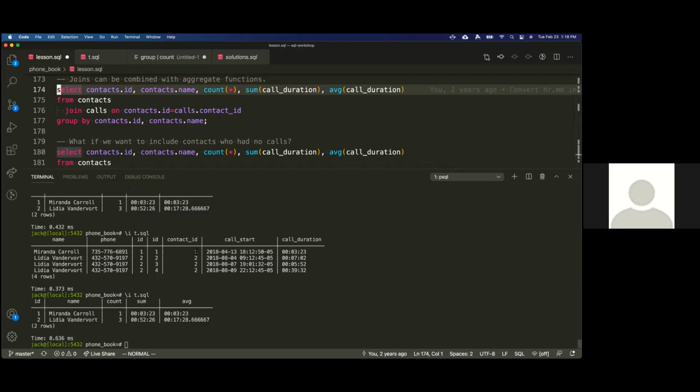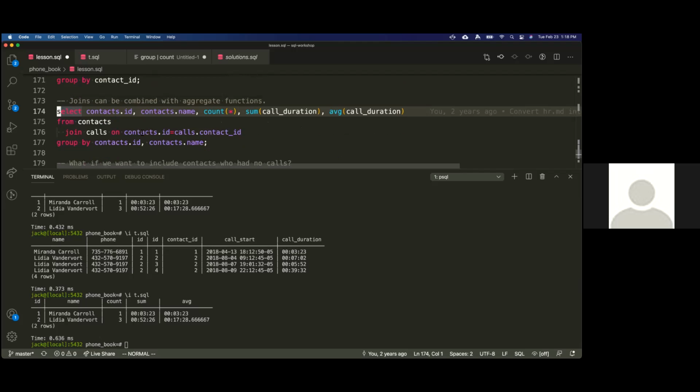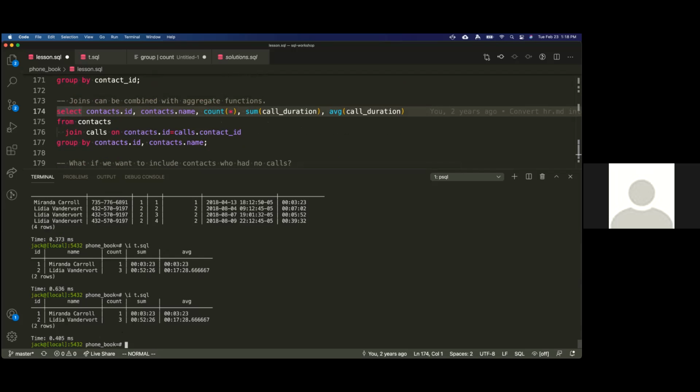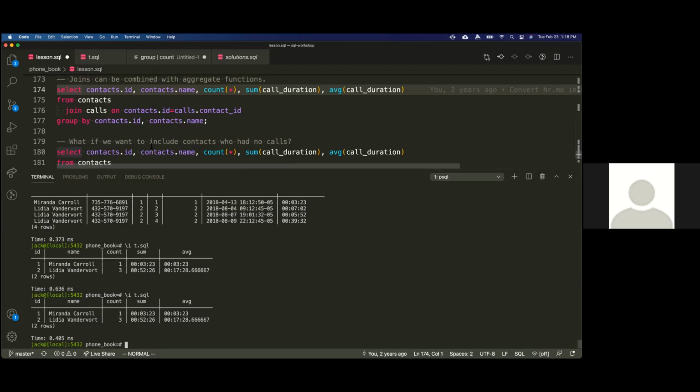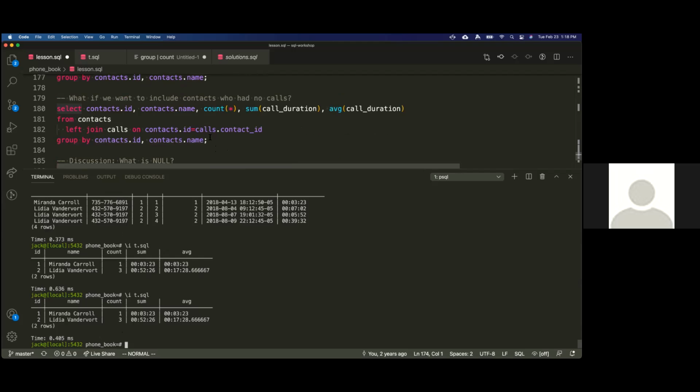So there's one kind of problem with what we've got going on here. We want to say, how many times did I talk to these people? Well, we've got 19 or 20 friends in our address book, and only 2 people came out. What if we actually wanted to see 0 for all the other people? And that's where what is called a left join comes in.